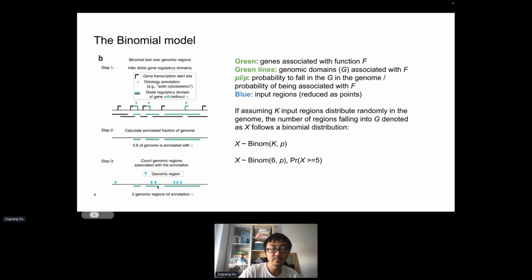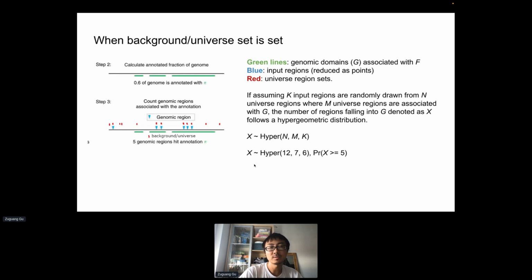Then we have a list of input regions, and we count the number of input regions falling in the cell cycle associated functional domains. This number follows a binomial distribution, and then we can calculate the p-value. So this is the model of the GREAT method, and it also supports a background. For GREAT, the background is more like a universe set, where the input regions are randomly sampled from the universe set.